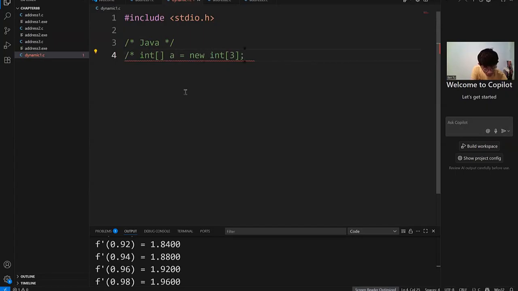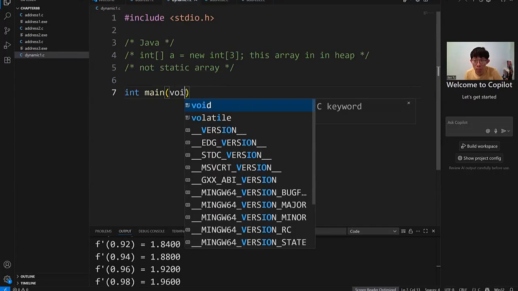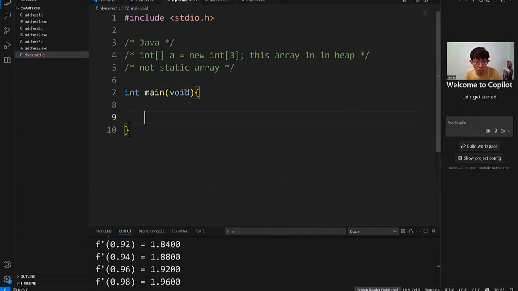And we say that this array is in heap, and it is not a static array. Now, how can we declare a variable in heap, for dynamic memory? So int main void. If we don't want to do a static array, how can we declare an array in C?